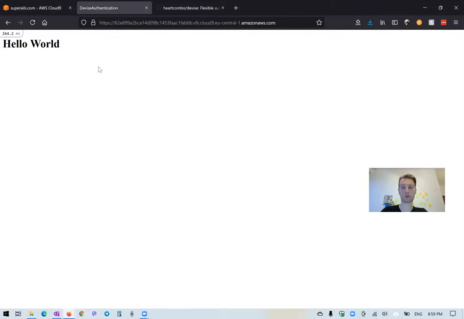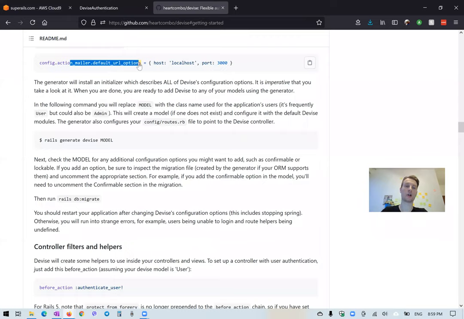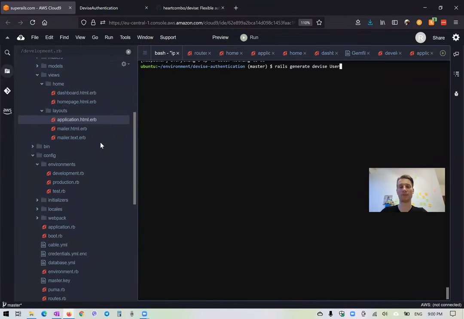Okay, and you see, we still don't have any way to sign our users in. Let's keep going. So we have added action mailer default URL options, and now we need to generate a Devise model. Now, we will have a database where we keep all our user records. So we are going to have a table in the database named users. A user has an email, a password, and so on. And we are going to type rails generate devise, and the model is going to be user. Now, if you want to name all the users as admins, for example, you can type rails generate devise admin. For now, we have a user. So rails generate devise user.